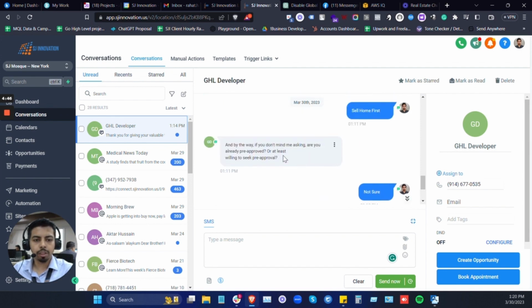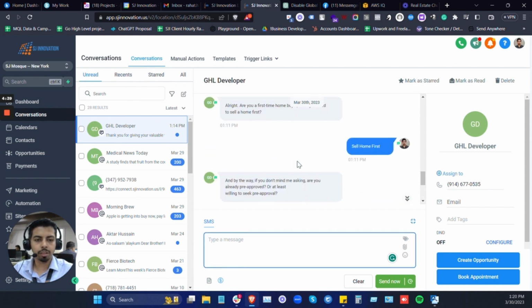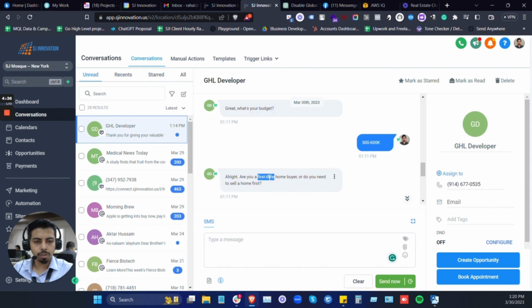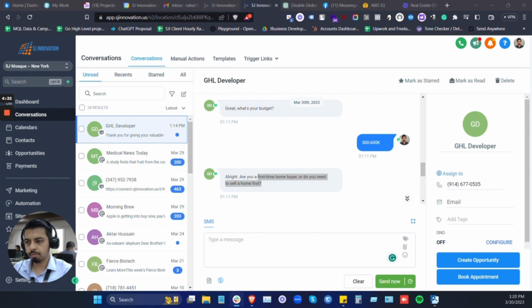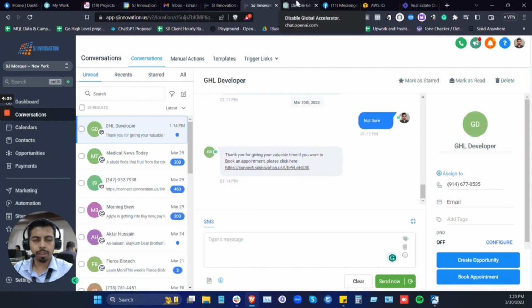If I had mentioned, okay, I am willing to seek approval, then it would have sent me another message, another real estate related message. Okay, so yeah, that's it. This is how our real estate chatbot is currently working.